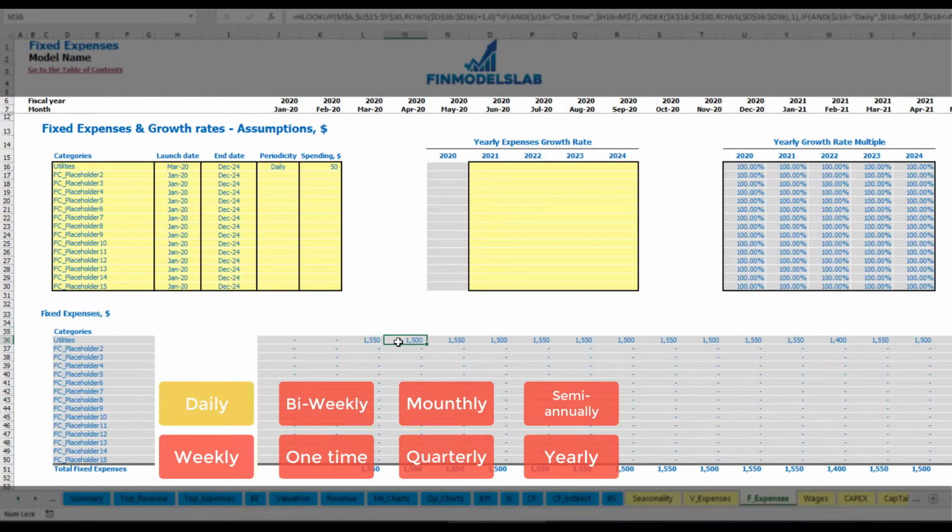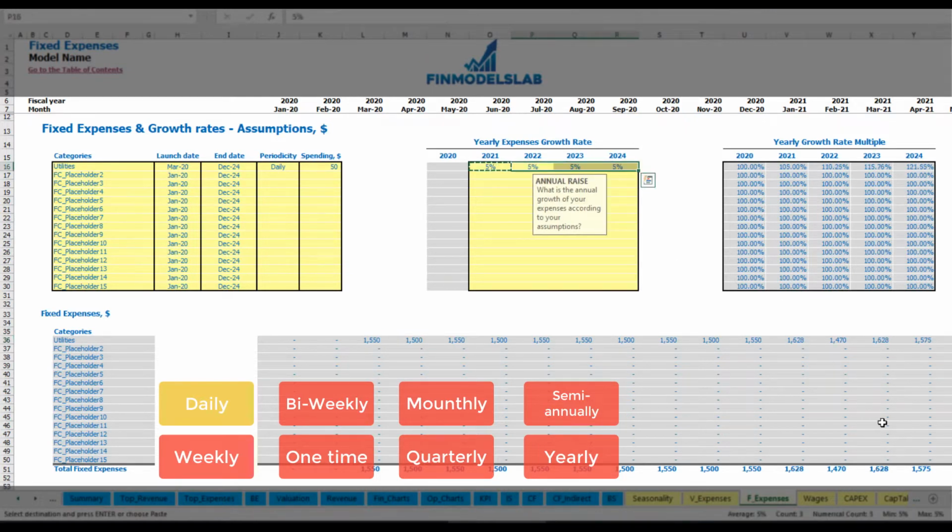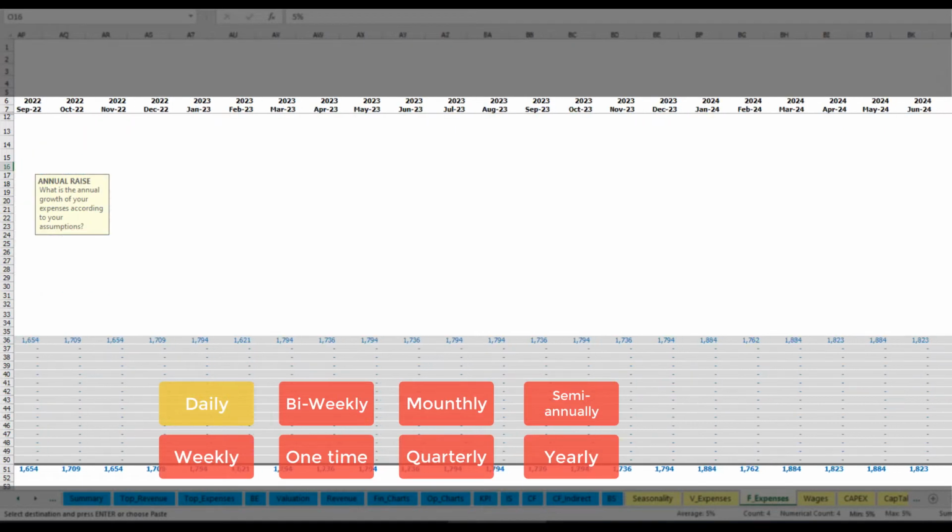It is calculated based on count of days within this month. So obviously in March 20 you have 31 days. That's why you will have $1,550. In April you have 30 days. This means this will be $1,500. Also, you have ability to input some growth rate year over year. Once you input this growth rate, you will see that your utilities will grow over year.